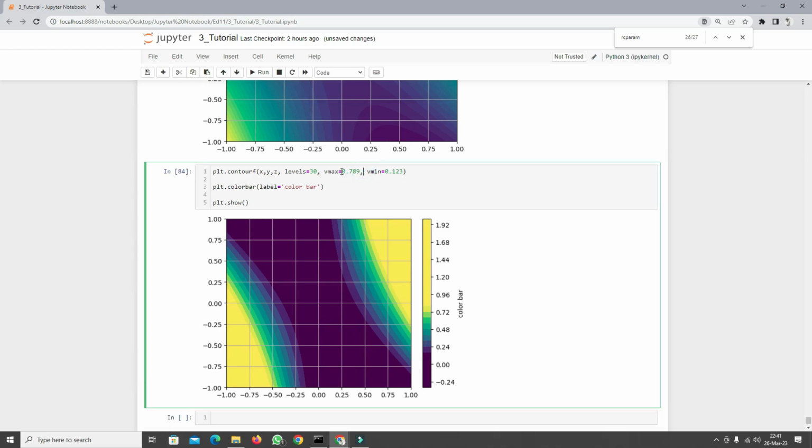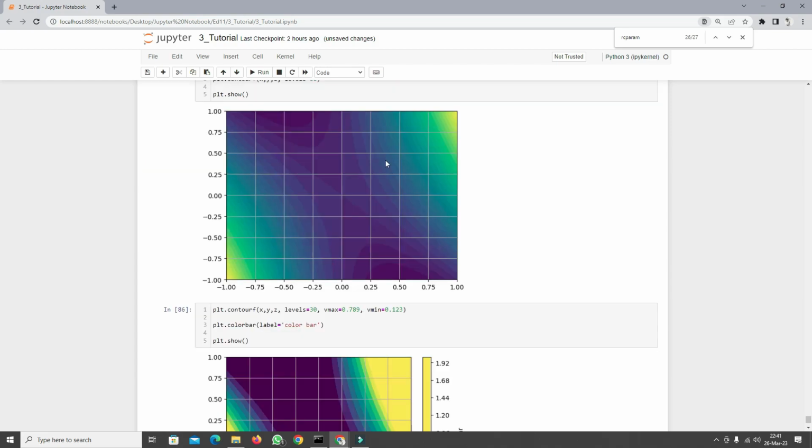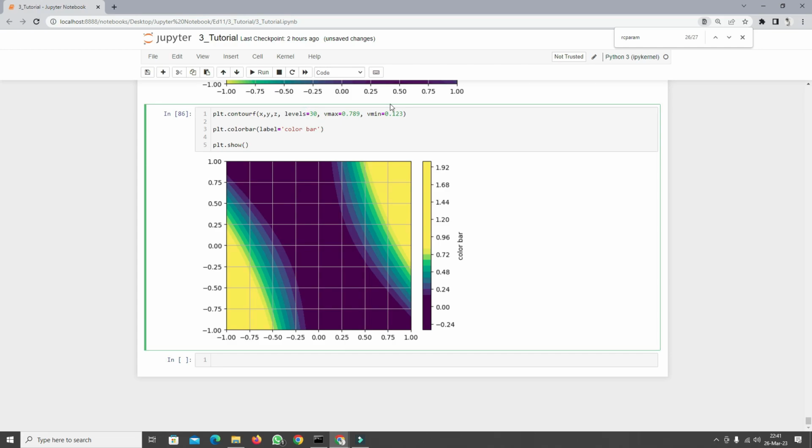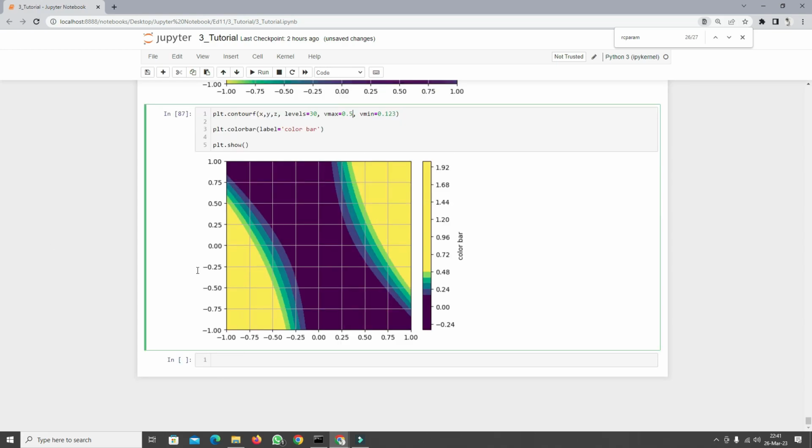Once again, I can adjust some of these parameters. If I want more levels, for example 100, it's just going to be a more blurred effect on the graph. If I want to see more of my lines, then I'm just going to keep it at a shallow level, like 30 or something. Vmax and vmin basically specify how much the colors should range from one another. So let's say 0.5, for example, then the contrast is quite high. These are parameters that I think you can play with.